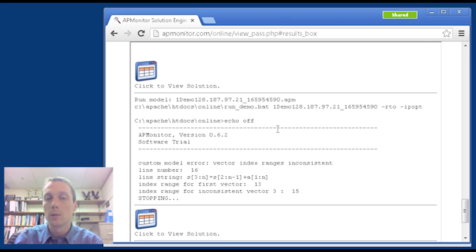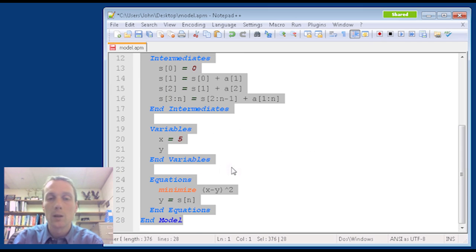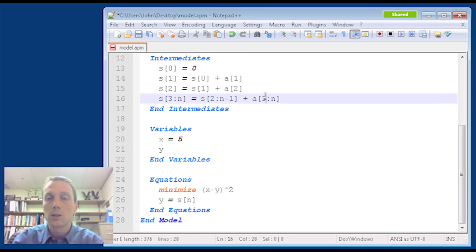If I click this, it'll bring me down to the solution area. And it says the index range for the first vector is not equal to the index range for the third vector. So I forgot to change this to 3 to n as well. So there's an array problem there. Let me just change that.